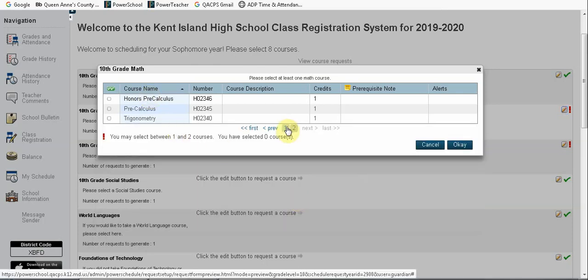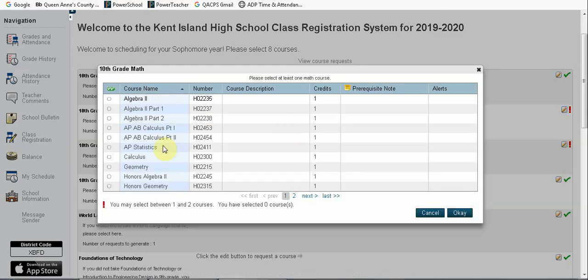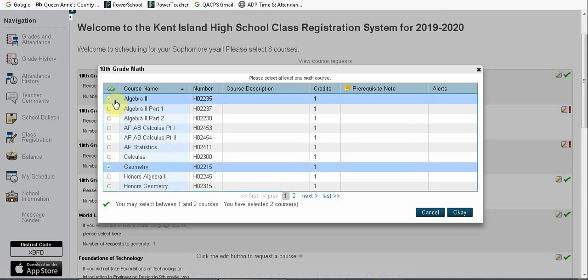Remember, students can double up in math because we function on a block schedule. So, if you took year-long Algebra 1 in 9th grade and you want to double up in 10th grade, then you would pick Geometry and Algebra 2. Or, if you really felt like you could handle much harder math that moves much faster with much more work, then you could pick Honors Geometry and Honors Algebra 2.